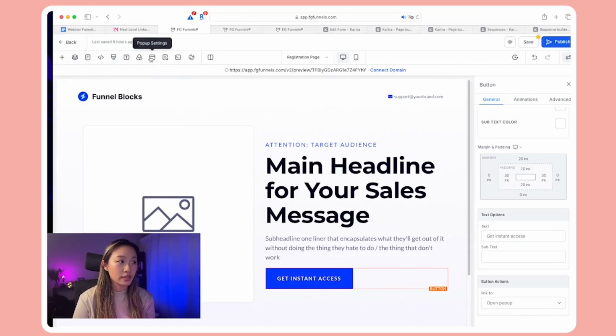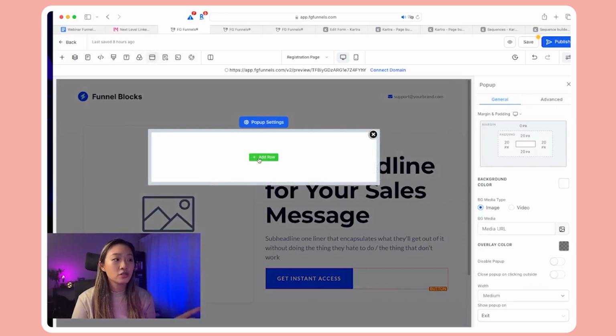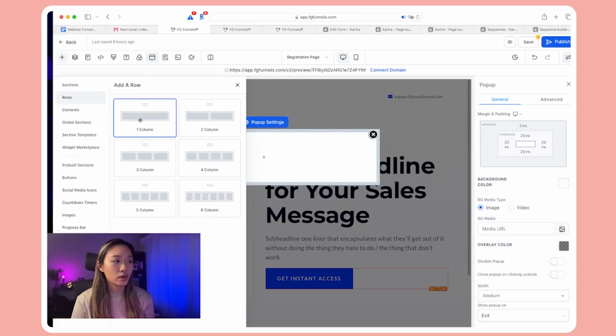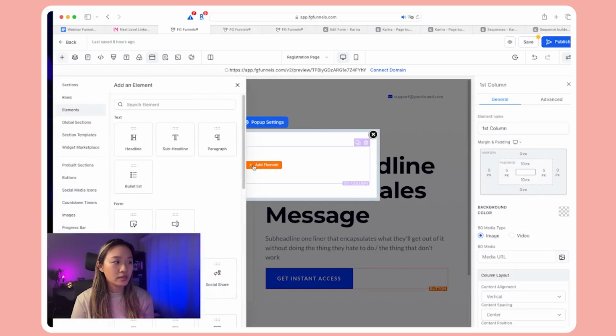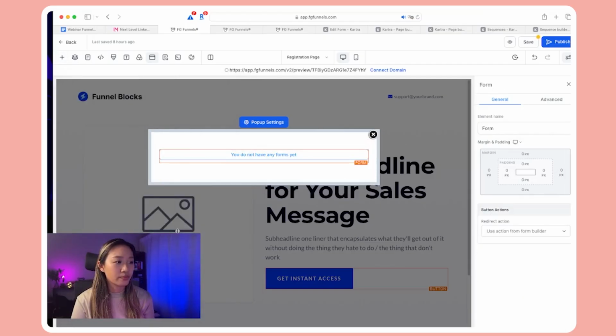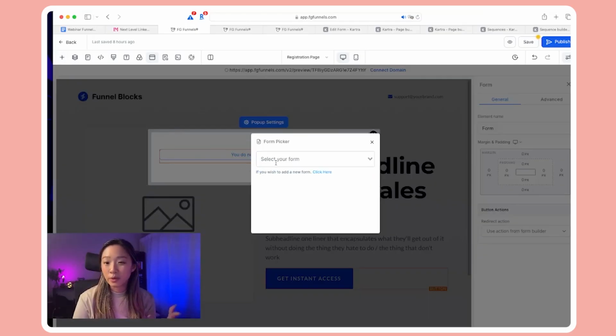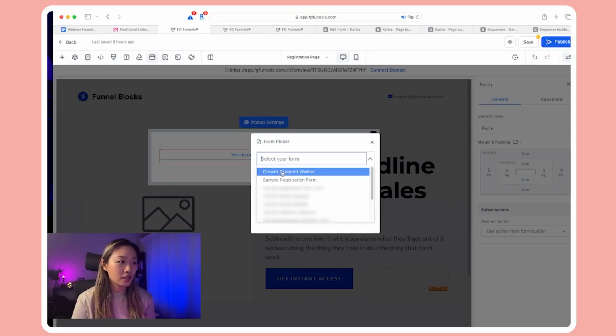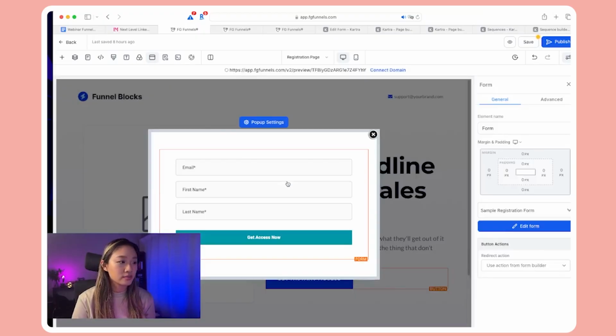To build the pop-up, go to the top left corner, and you see pop-up settings. Click that, and this will show up. Now there's nothing in there, right? So you want to click add row, then add one column, add element, and then click form. The reason we have to build the form first is that if you don't, nothing is going to show up here. Once you've built and published the form, click this, and then you can click sample registration form. Click on it. Boom, the form that you built shows up here.